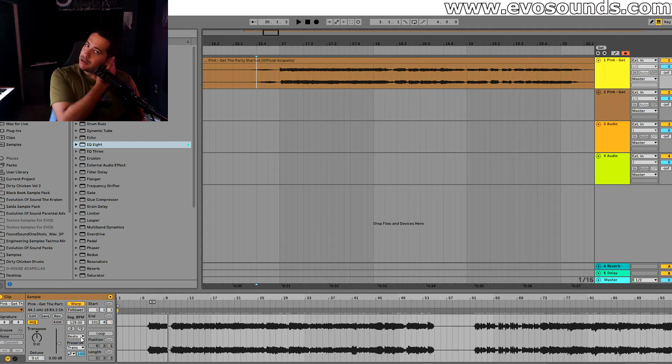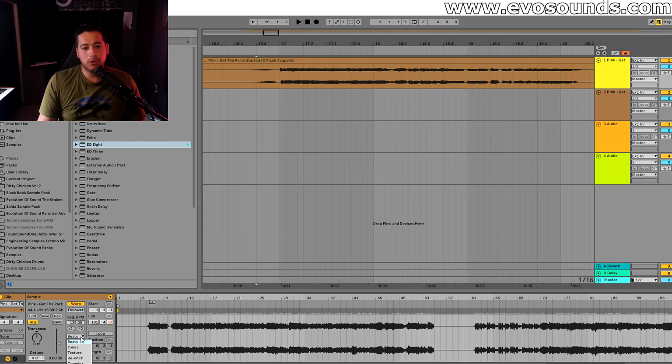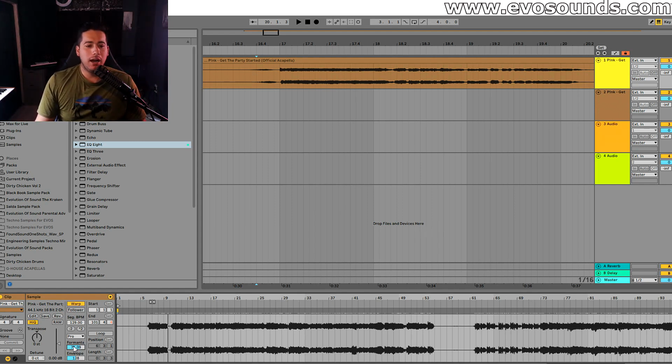Now you can see it sounds a little bit choppy, and that's just because we're in Beats mode. So we just got to go into Complex Pro. Beats mode is better for drums, loops, and anything rhythmic like that with no key. But when you're in Pro, it tries to maintain it as best as possible, I find, and it doesn't have those weird gaps or artifacts.